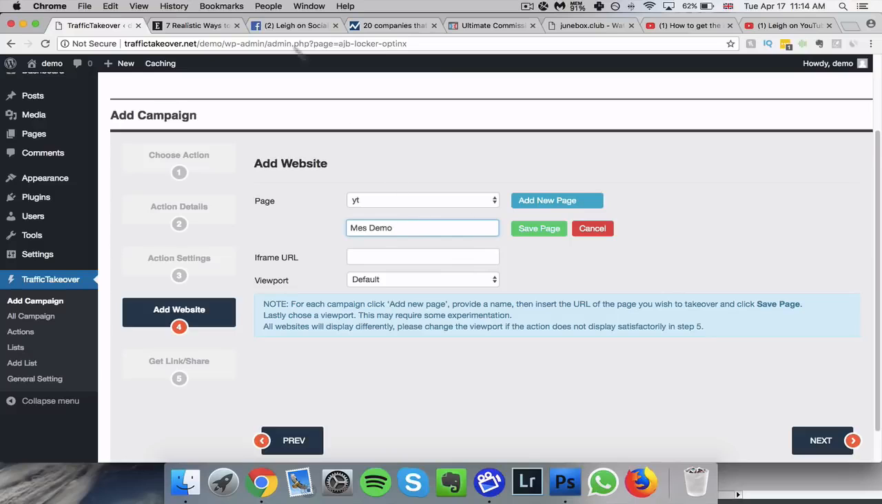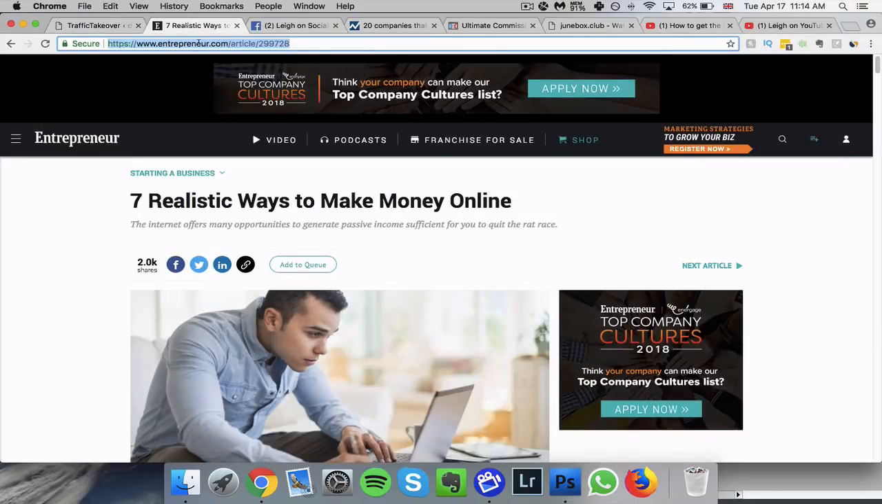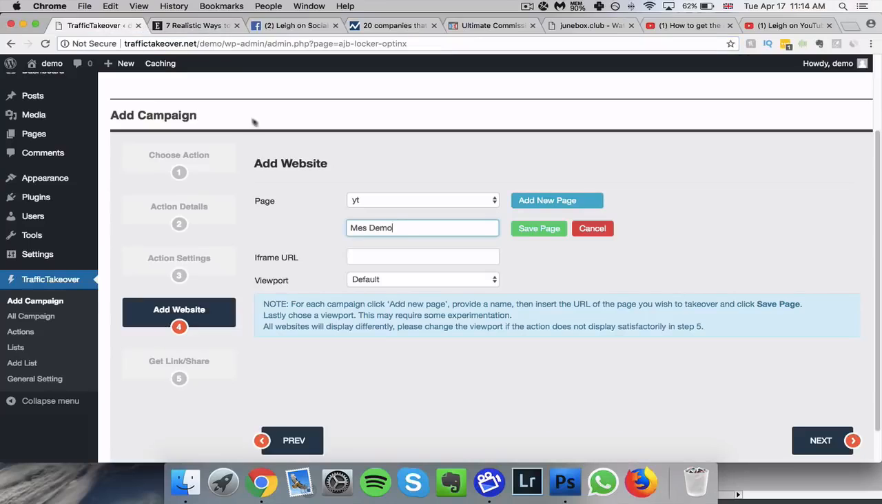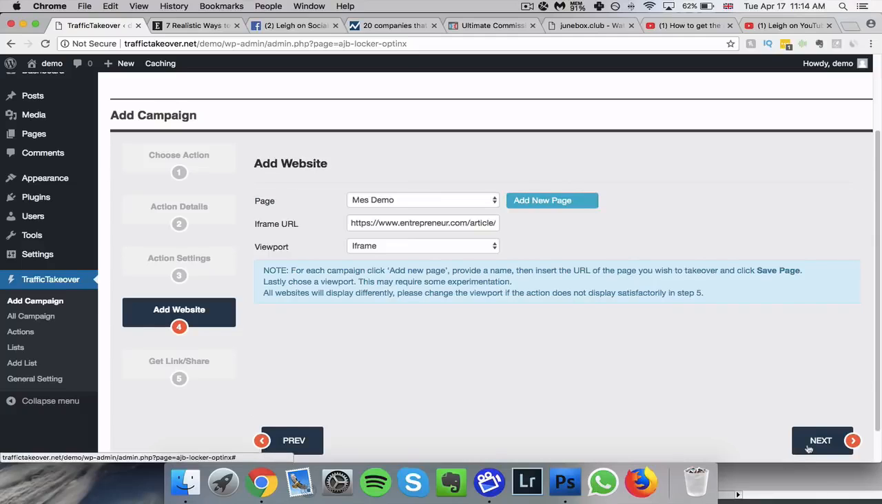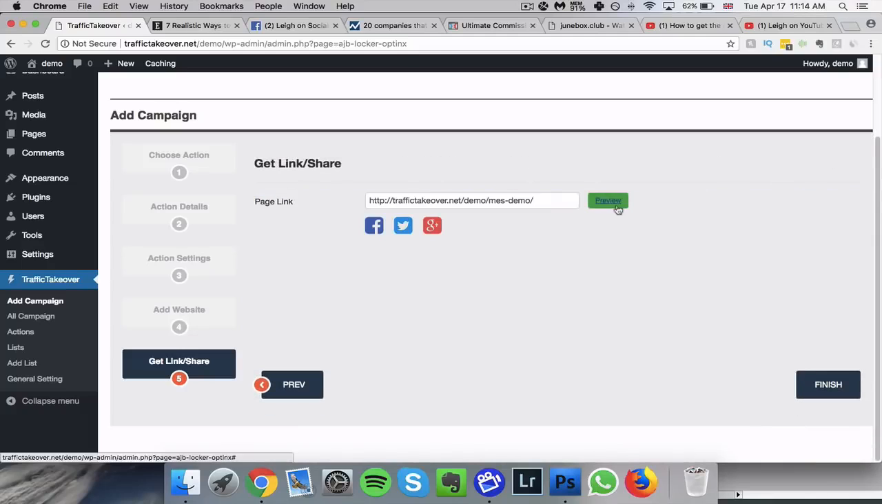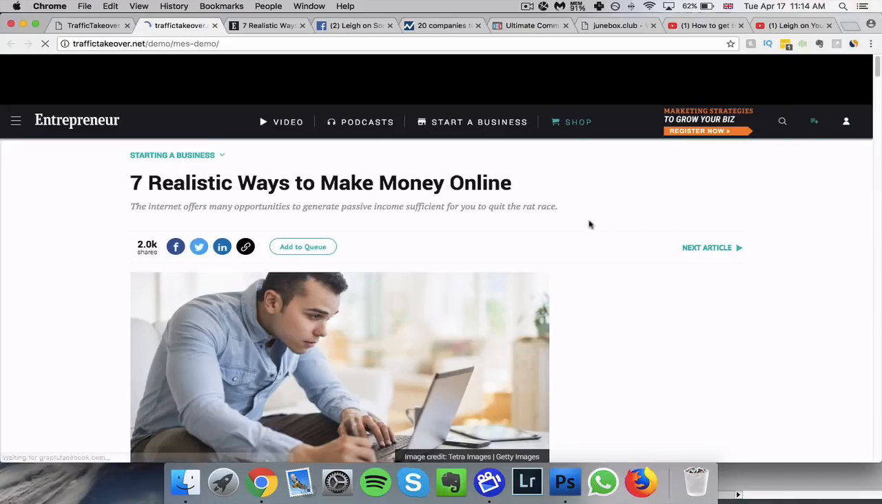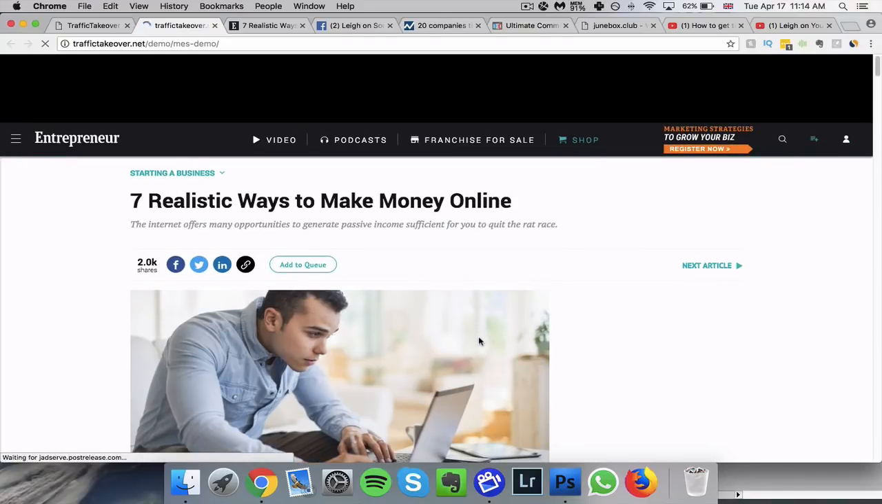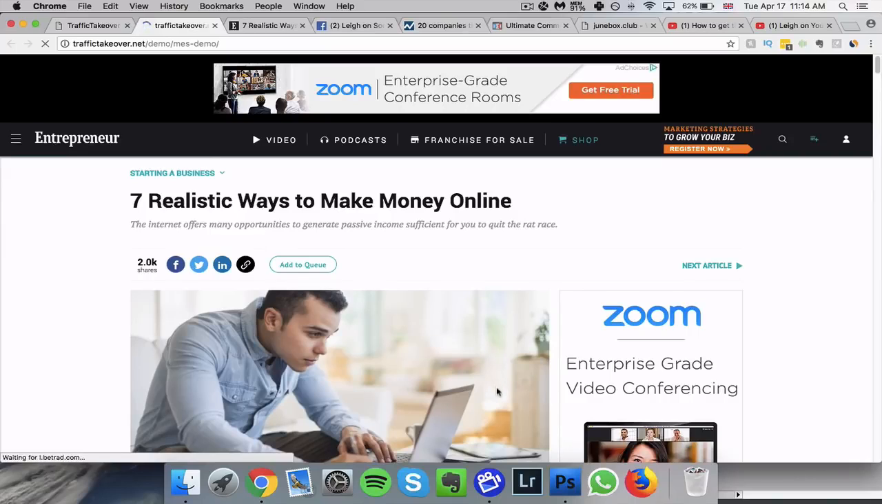Here we're going to choose the page that we want it to go over. So I'm just going to choose this article here. I'm going to paste that in there. I'm going to choose a viewport, save it and click next. And we're going to click preview, and we're going to be able to see the article load, and then we're going to see our Facebook Messenger pop up on the right hand side once the page is fully loaded.